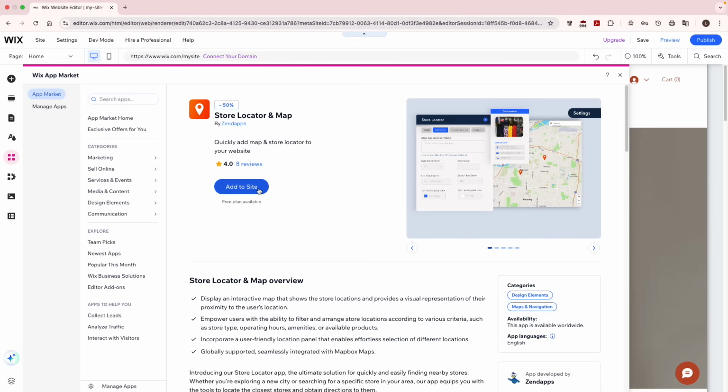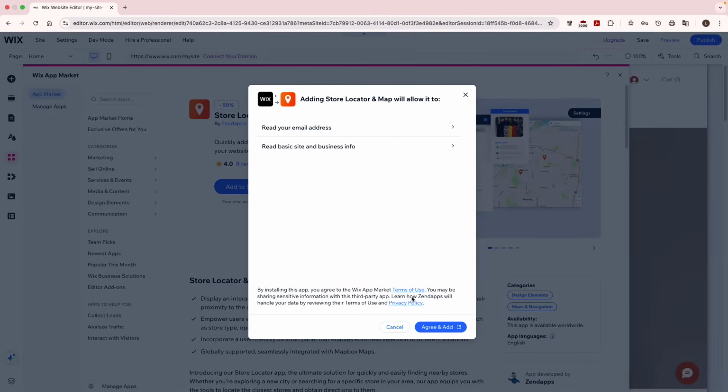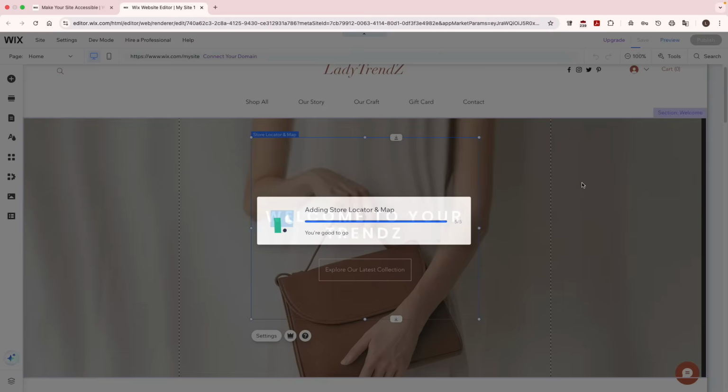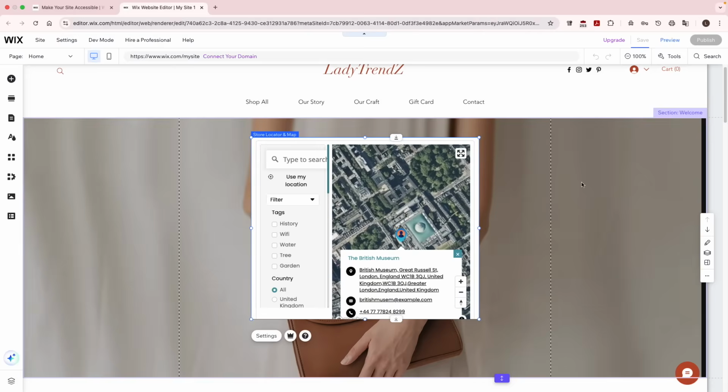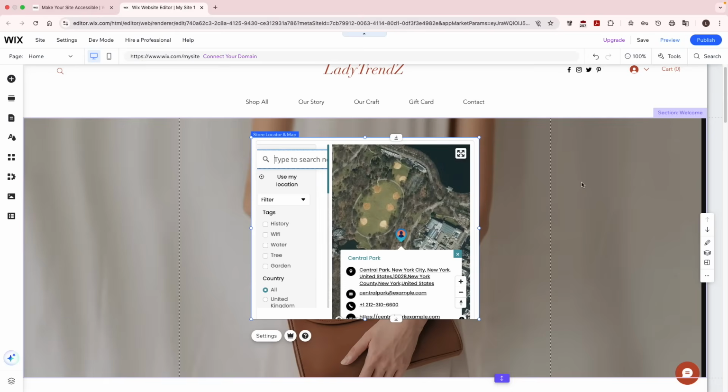Here we get a full overview with a description, screenshots, key features, and of course reviews from other users. Once we have confirmed it's what we need, we click on Add to Site, then on Agree and Add, and wait a few moments while Wix installs the app into our site. Once the installation is complete, Wix will place a panel corresponding to the app directly on the page.